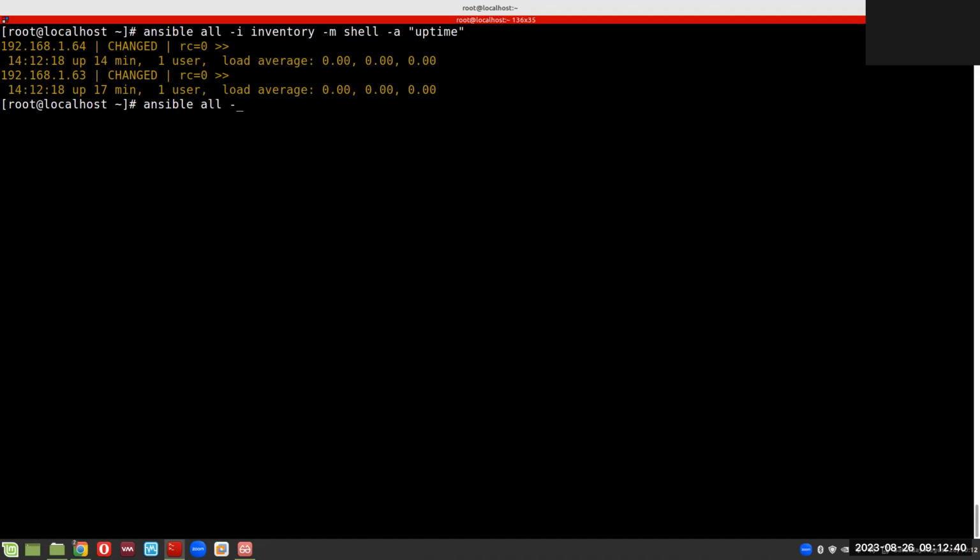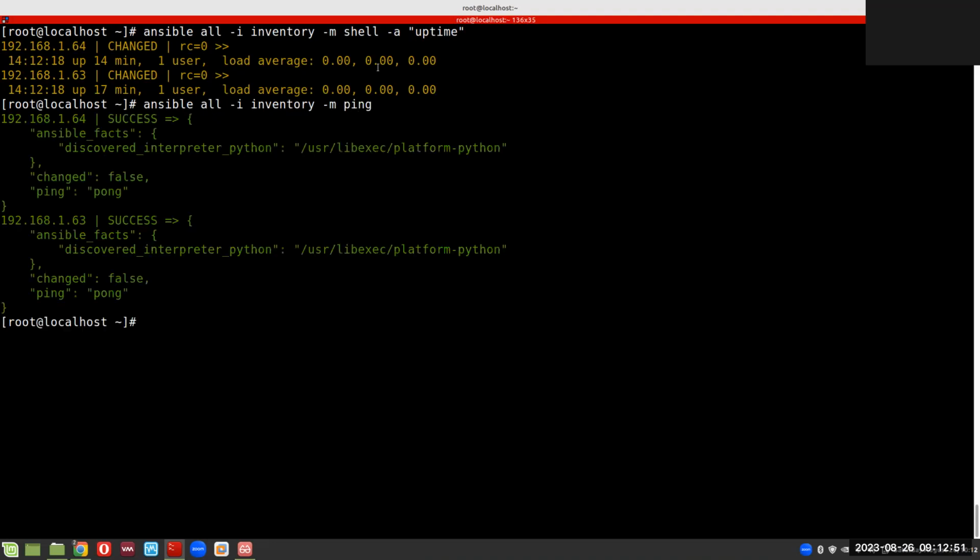ansible all -i for inventory, and then -m ping. As we are pinging here, we don't need to really specify another option. The module option here is going to say ping and it responds pong to show that those two machines were up and running.